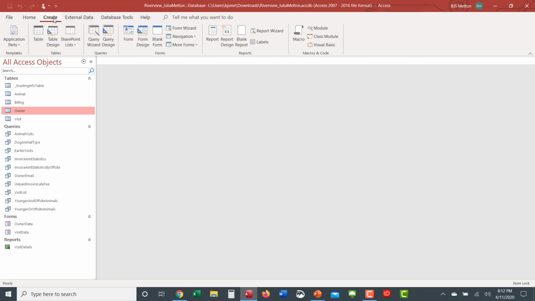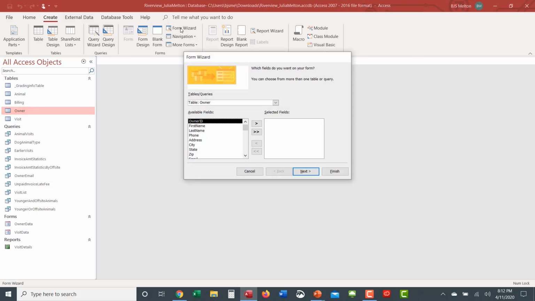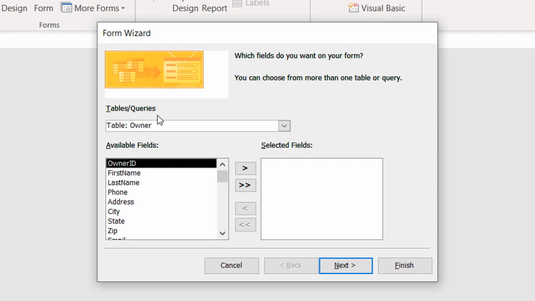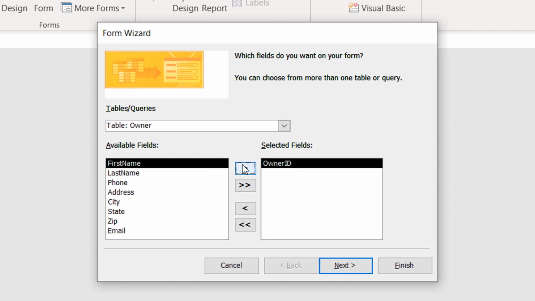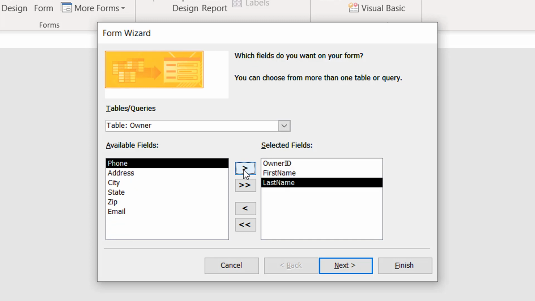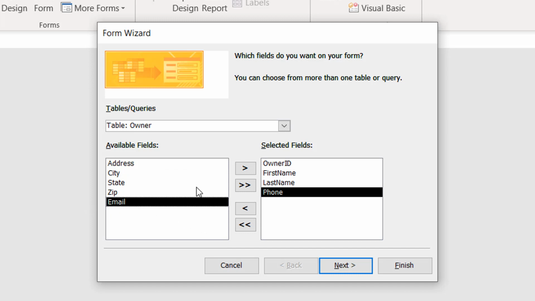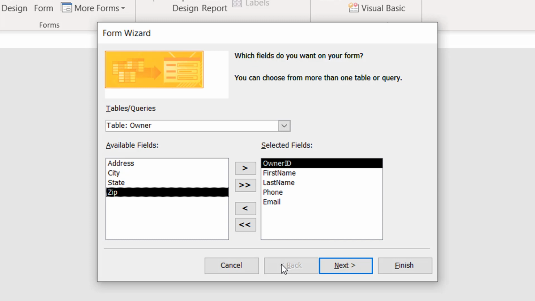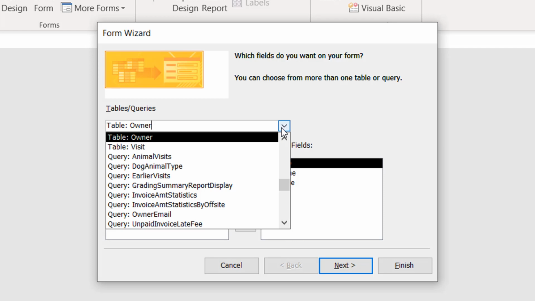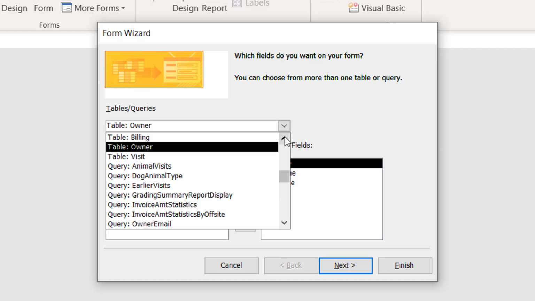So click on Create, Form Wizard, and we're going to be using the owner table, and click on Owner ID. So we're going to click once, and then we also want first name, last name, phone, and then we need to click down on email and then arrow over, because we've got to have that subform, and we do the subform on the same page. So we've got one selected. Now we're going to do a second. So we're going to arrow up until we find table animal.